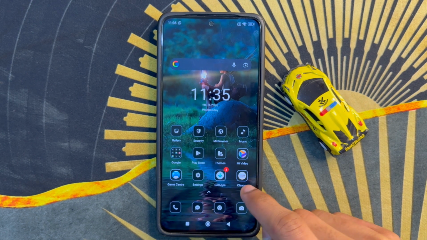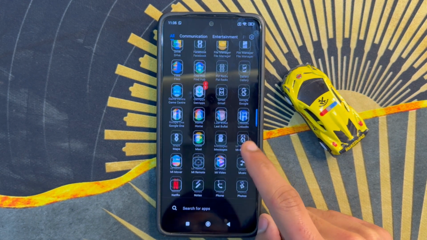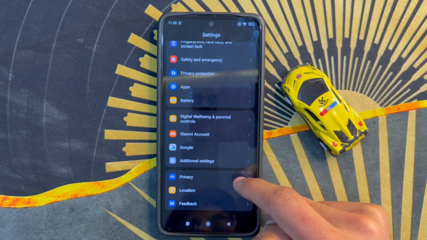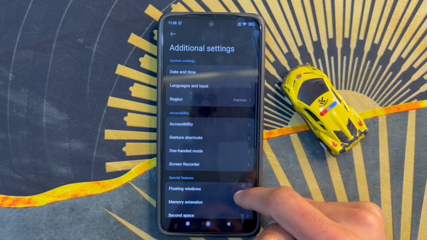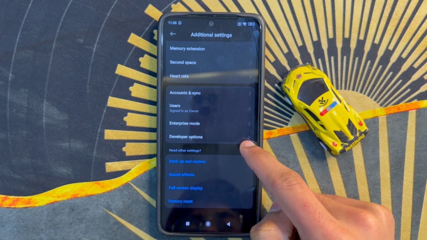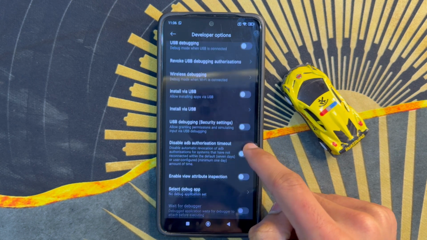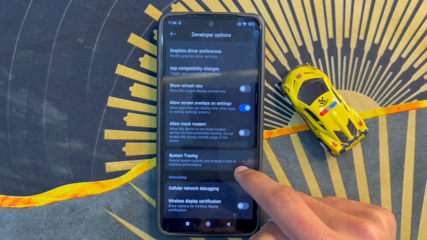If it's still not solved, click on the Settings app. Now in settings, scroll down and click on Additional settings. Scroll down and click on Developer options. After clicking on Developer options, scroll down and search for software update.